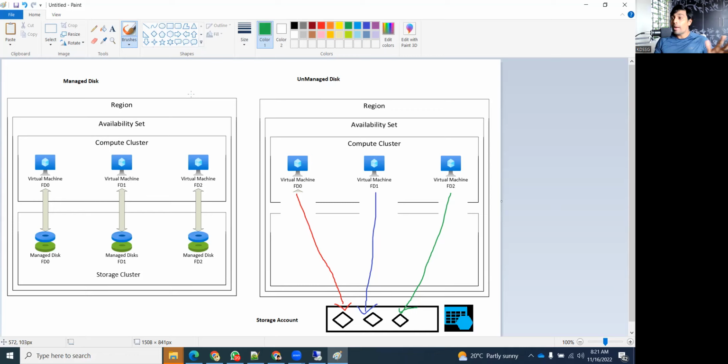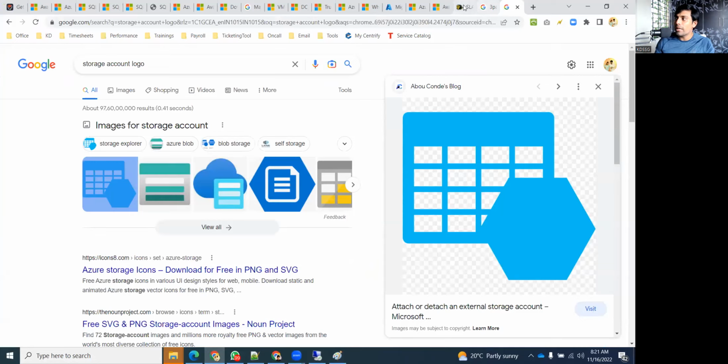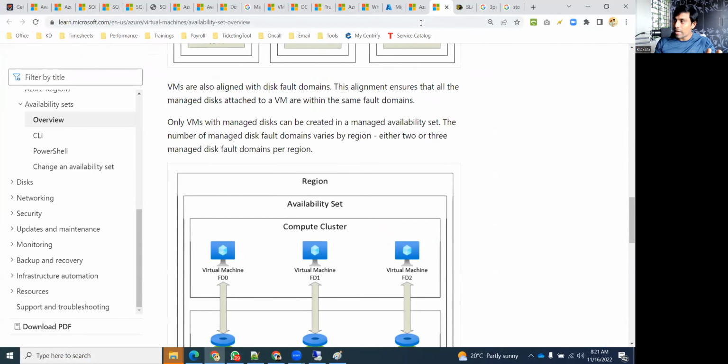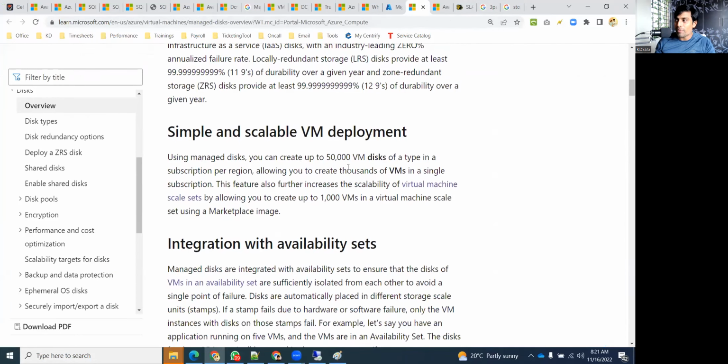Definitely, sir. By the way, one more thing. This is also not the only reason. I'll show you one more reason why you should use managed disk. The next reason is, if you're reading the same document, nowhere else, the same document. Actually, I should have read this first.